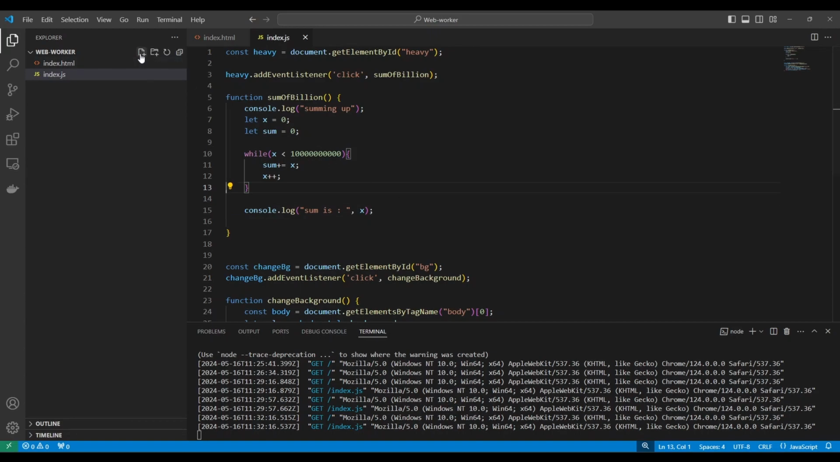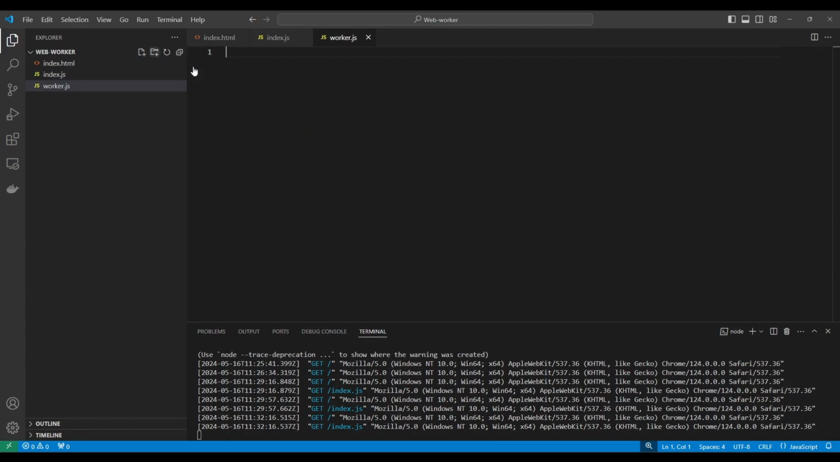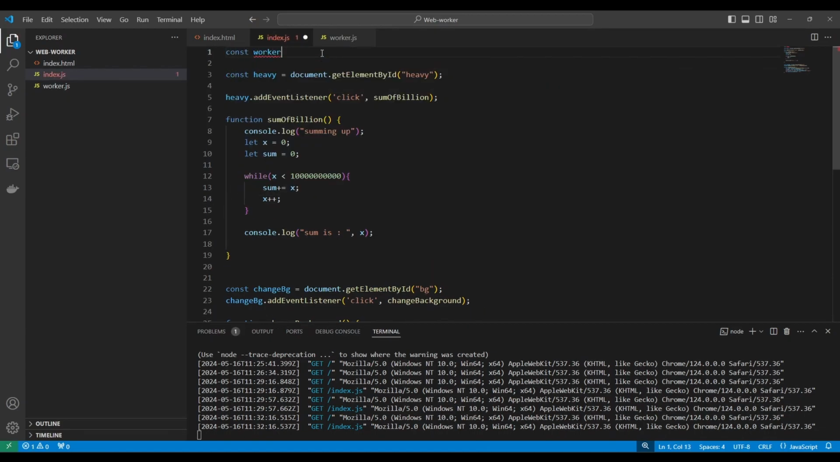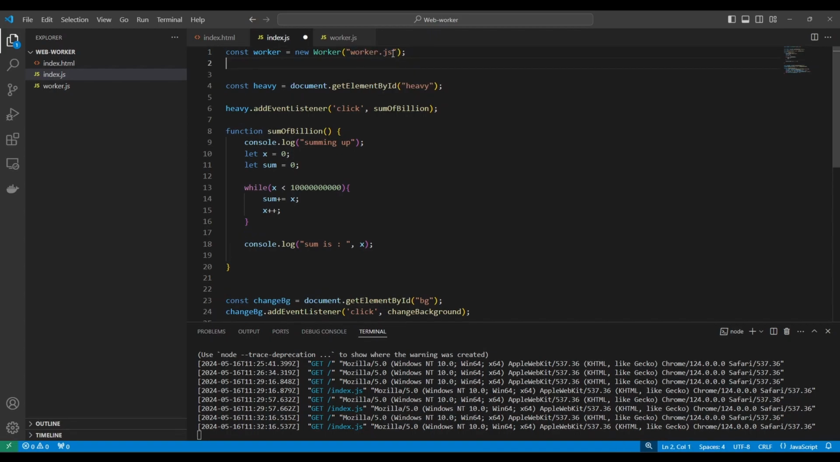So I'll create a worker.js file. It is a plain JS file, nothing else is there. Now we'll make a worker instance from the Worker interface, where it takes the file name, which we want to have a dedicated processing unit, as its parameter. So it's worker.js. Now we have made a worker.